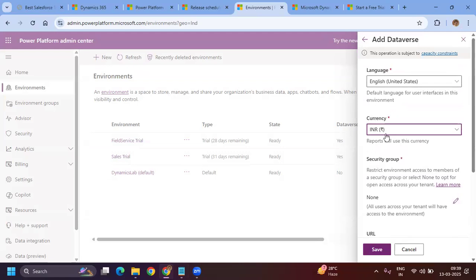Once you create an instance, you can't change the base currency in future. So it is like fixed. You can't change the base language or the base currency. But there is a chance that users log in from different regions with different languages, traditions and currencies, right? So they can change their personal settings. That option is available in Dynamics here.